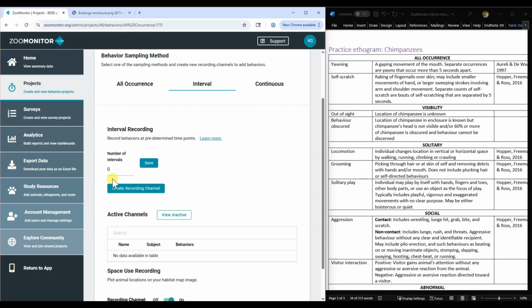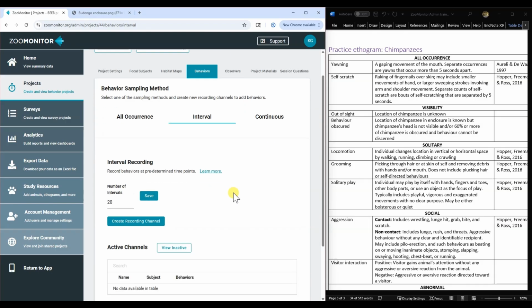But first, you want to save a number of intervals. You want to think about how long you want your intervals to be. I want 30-second intervals, and since we have a 10-minute session, that'll be 20 intervals. So 20 intervals in 10 minutes means that my intervals will be 30 seconds long.